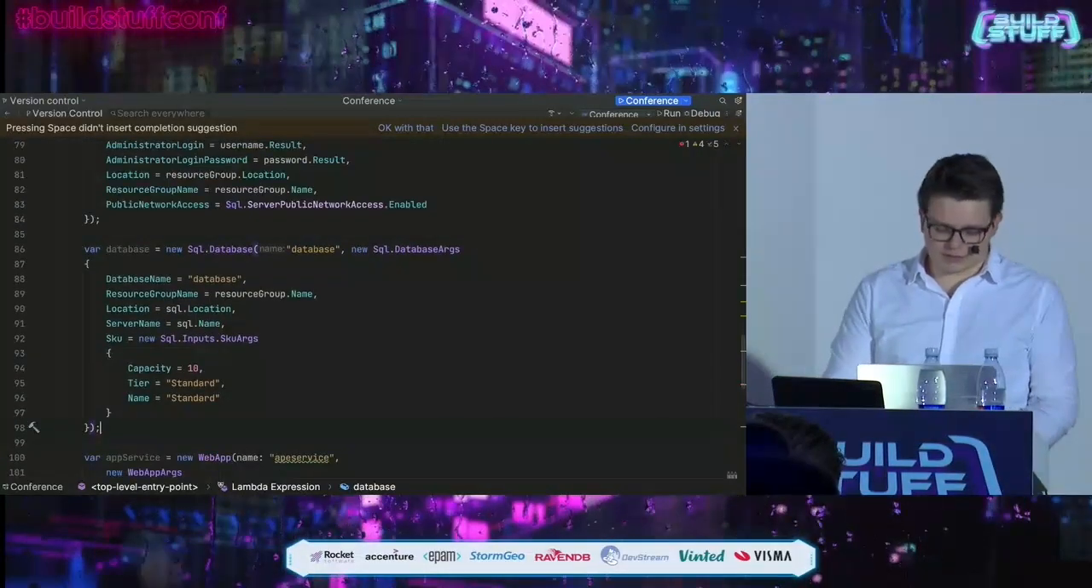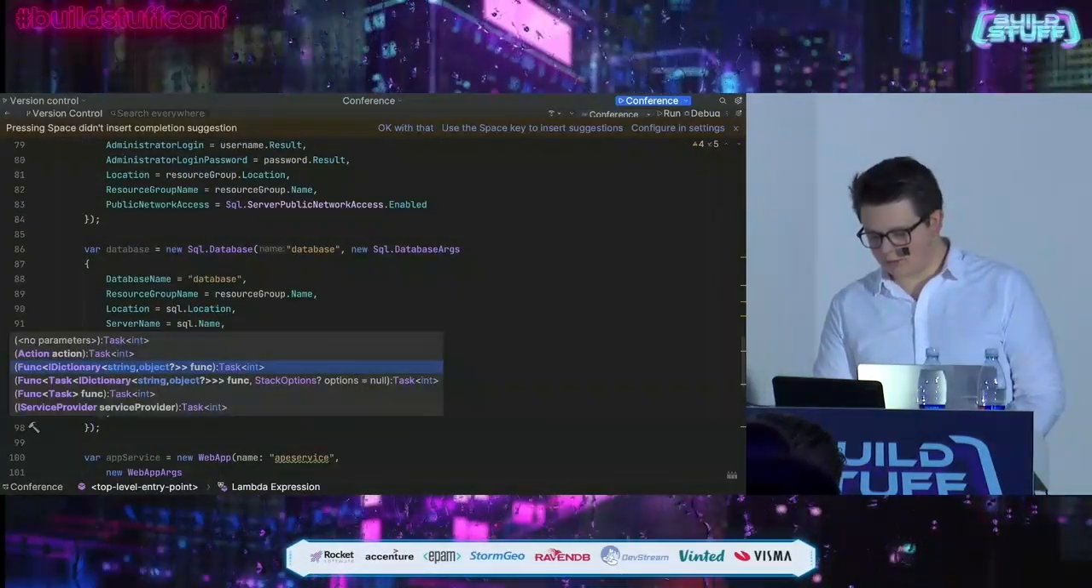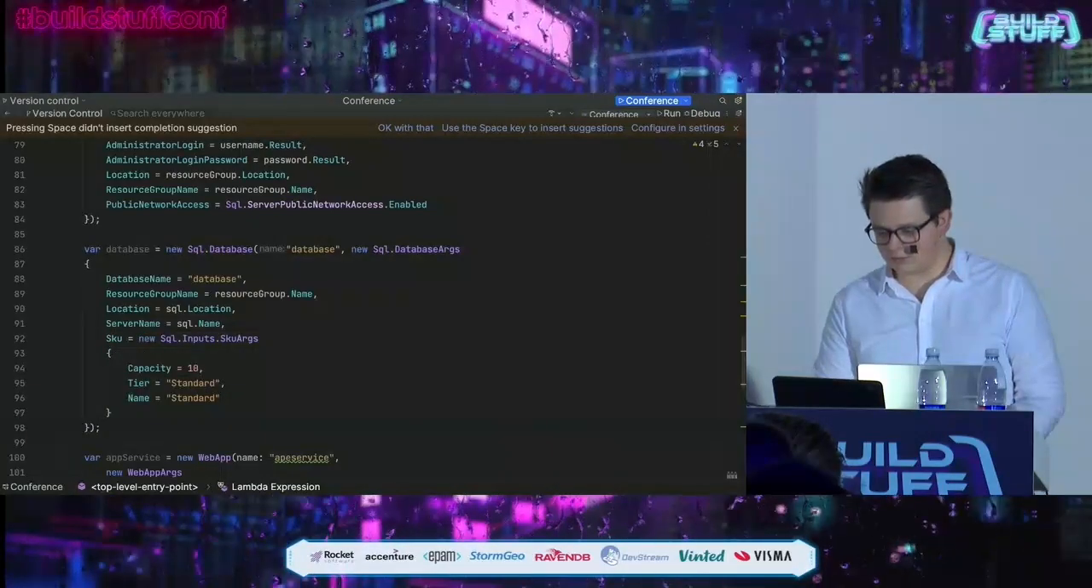Okay, so now we have a database as well, and now I'm going to copy the part for the connection string because it's way too long.